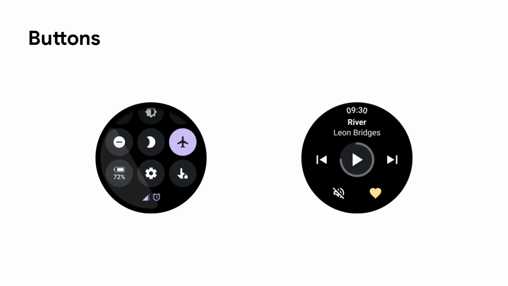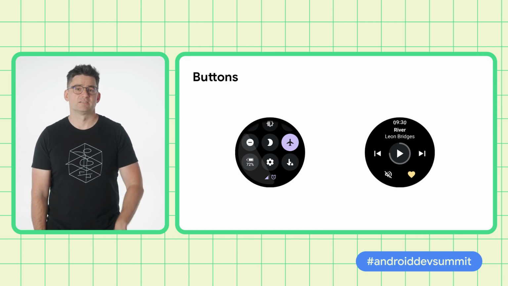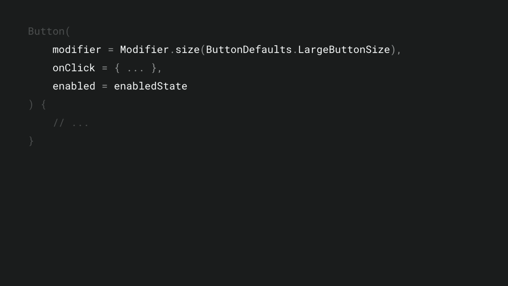All right, buttons are compact elements that allow users to take actions and make choices with a single tap. Here are a couple examples from the library. While these look different from the mobile equivalents, the code is actually the same. Let's have a look. First, you have the button composable, just like before. Next, you have a bunch of parameters. You're used to the modifier. That's going to be on everything. You have onClick, same, and enabled. In this case, I have an enabled state.